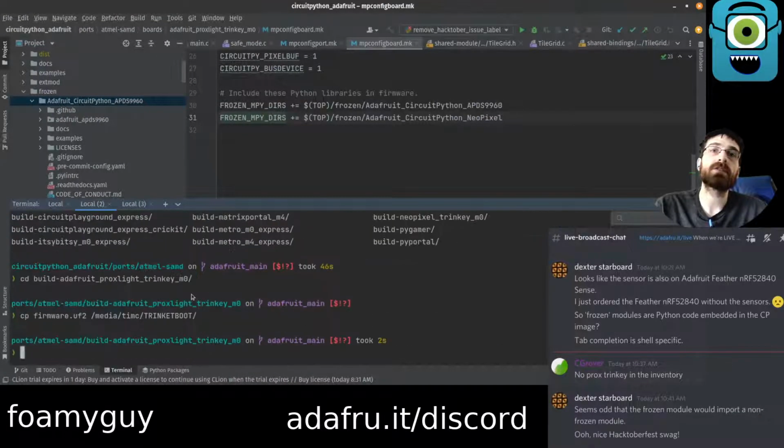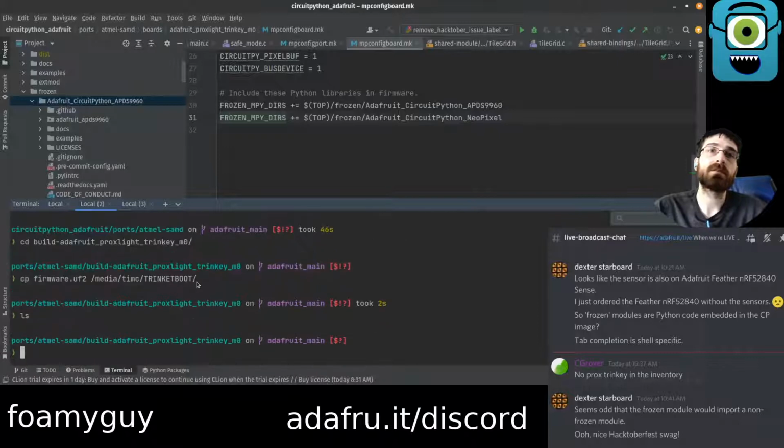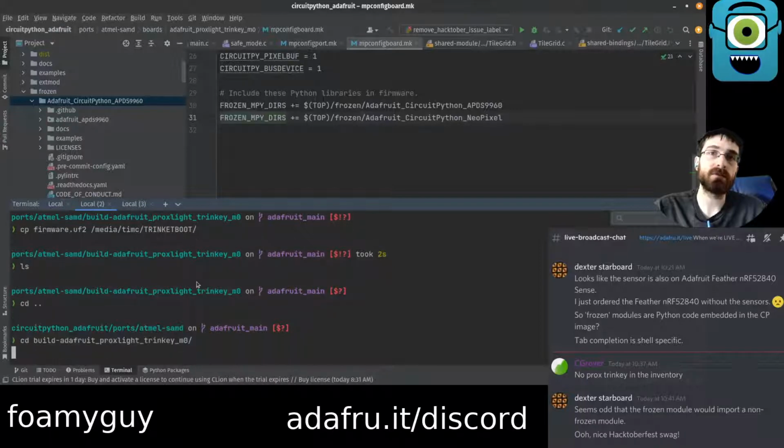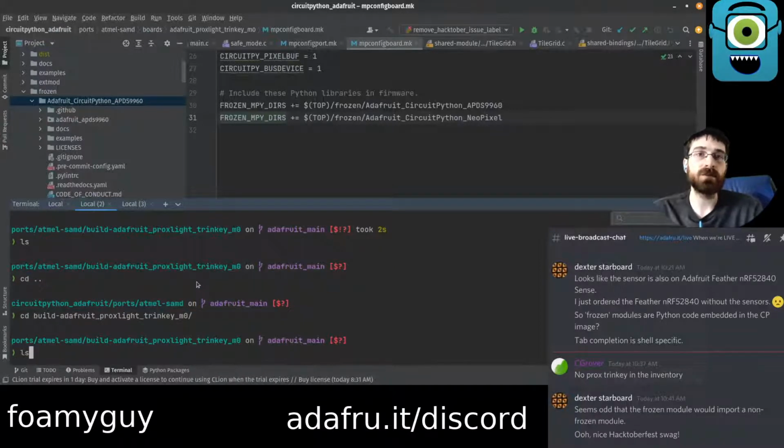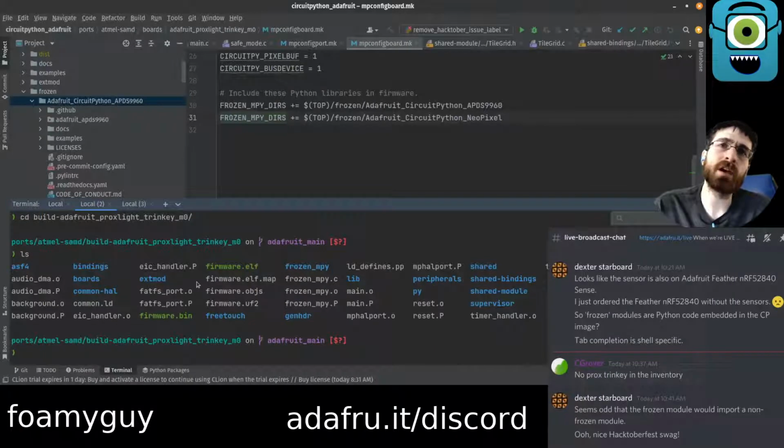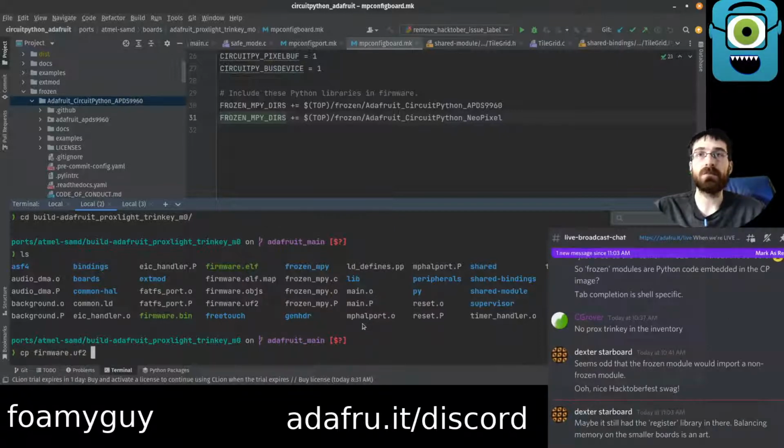I'm just gonna use the terminal. So one thing is that build folder got deleted, and my editor here is a little weird about when your terminal is inside a thing that got deleted, you kind of stay existing in some phantom directory that's not there anymore. Went back and then back in. CP firmware UF2 here, media.